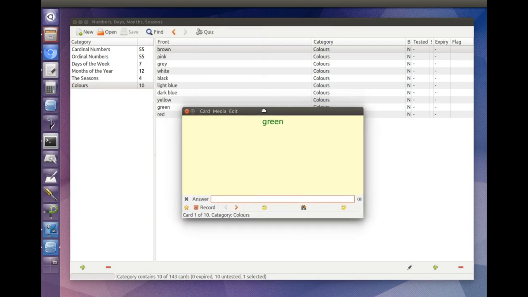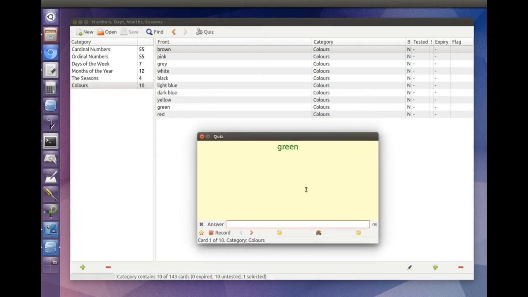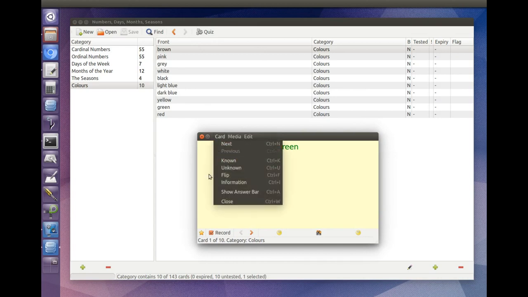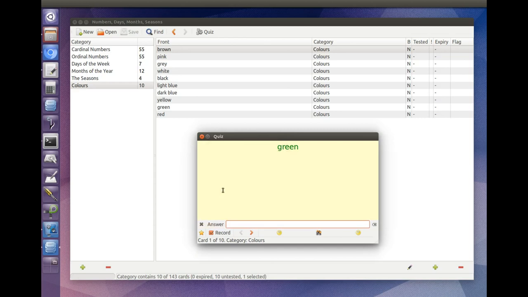The quiz dialog pops up and displays the first quiz card. At this point, you try to remember what's written on the back of the card. Typing in the answer bar is optional. It's really just there in case you'd like to compare your spelling with what's on the back of the card. The answer bar can be hidden if you don't want to use it. Hit the flip button to see what's on the back of the flashcard.